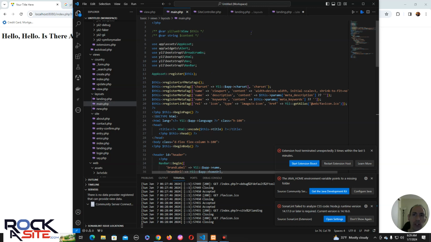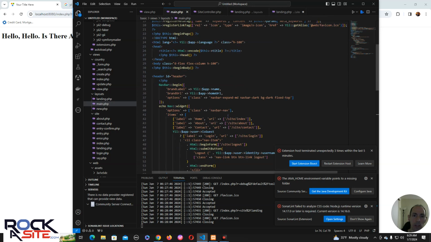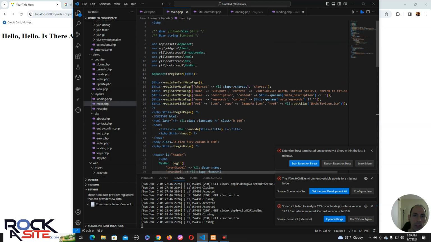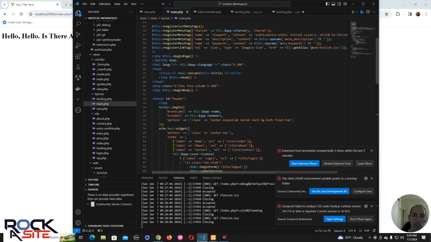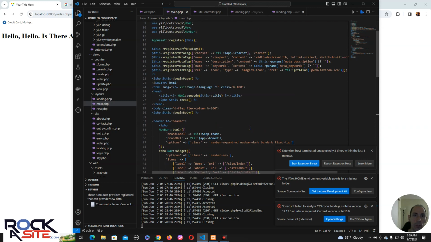Let me see. Is that just included? Let's try to do, I mean, this is, like, that's the nav bar. That's the URL. But nav bar, that's in Bootstrap. Now it could just be Yii's Bootstrap. That's the widget of it.